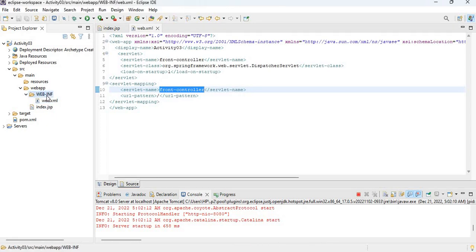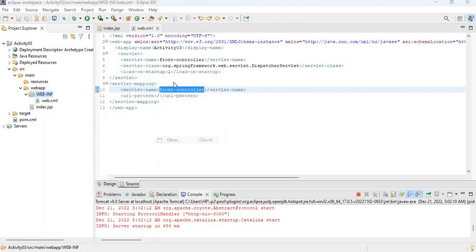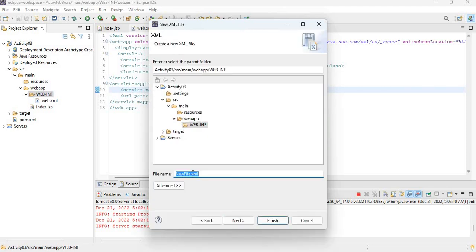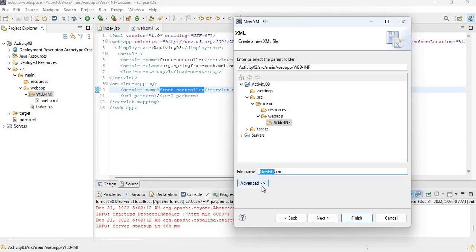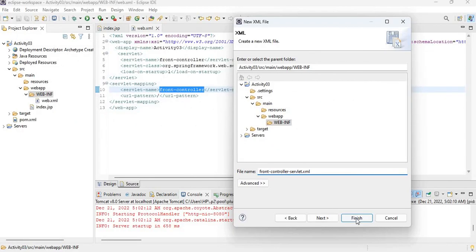So under this WEB-INF folder, I'm going to add a new other XML file, and now I'm going to name it. So I'm going to use this name, front controller, and servlet, front controller, and after that we need to add the servlet.xml. Now I'm going to click finish.